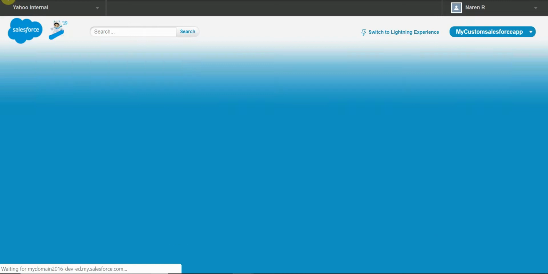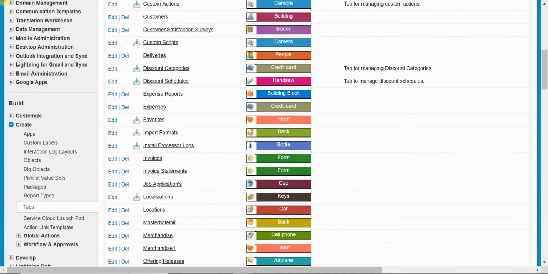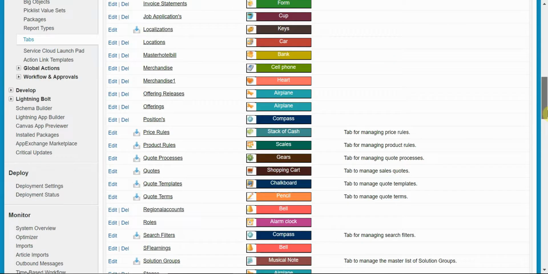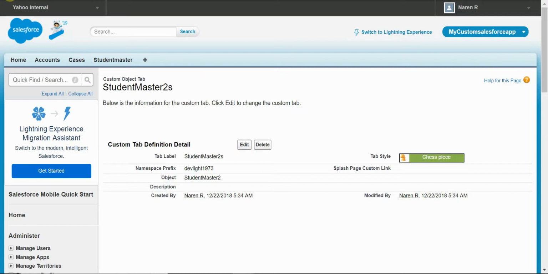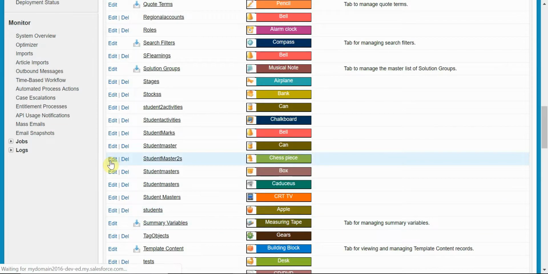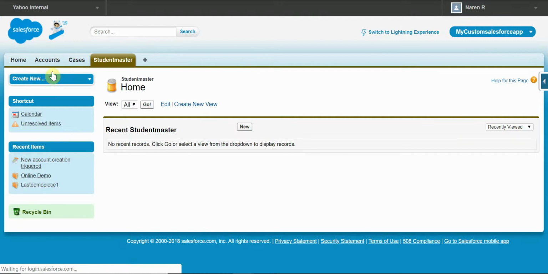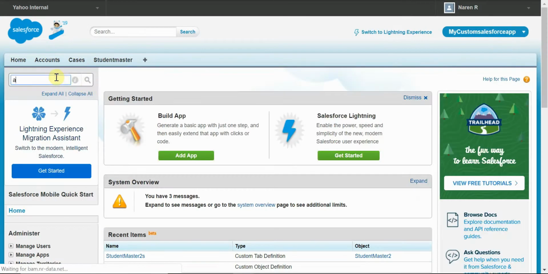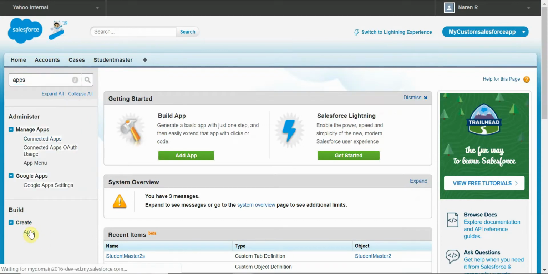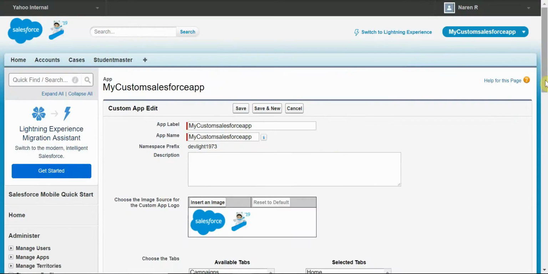Just let's revert a bit. Let's see which app we created. Tab name. Yeah, student master 2 tab. So that's not the one. So let's go back to this particular application. So I need to go back to setup. In the create apps, I'll go back to this app. So let me go here, edit and the custom sales app.